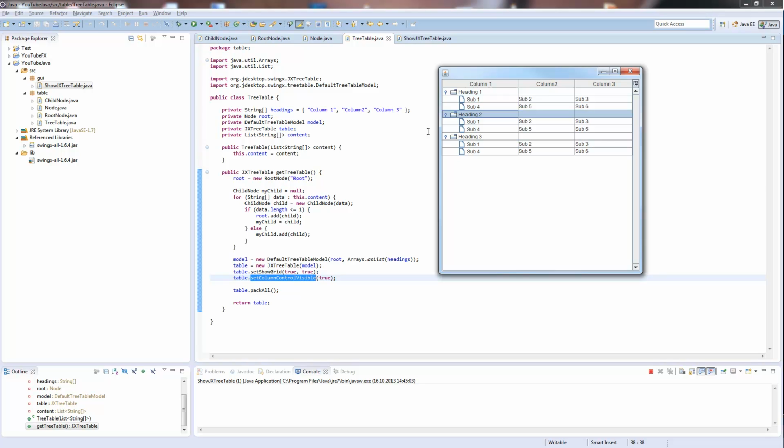The JXTreeTable also supports rendering the cells, so changing the colors, the fonts, and more. But yeah, this is more complex, and we don't need this for this tutorial, maybe in another tutorial. So this is the basic working of JXTreeTable.